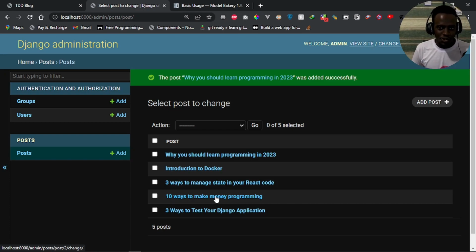So the next thing we're going to do is to implement some login and logout functionality so that we can authenticate our users, so that users can carry out specific actions when they are logged in, or when they are logged out.